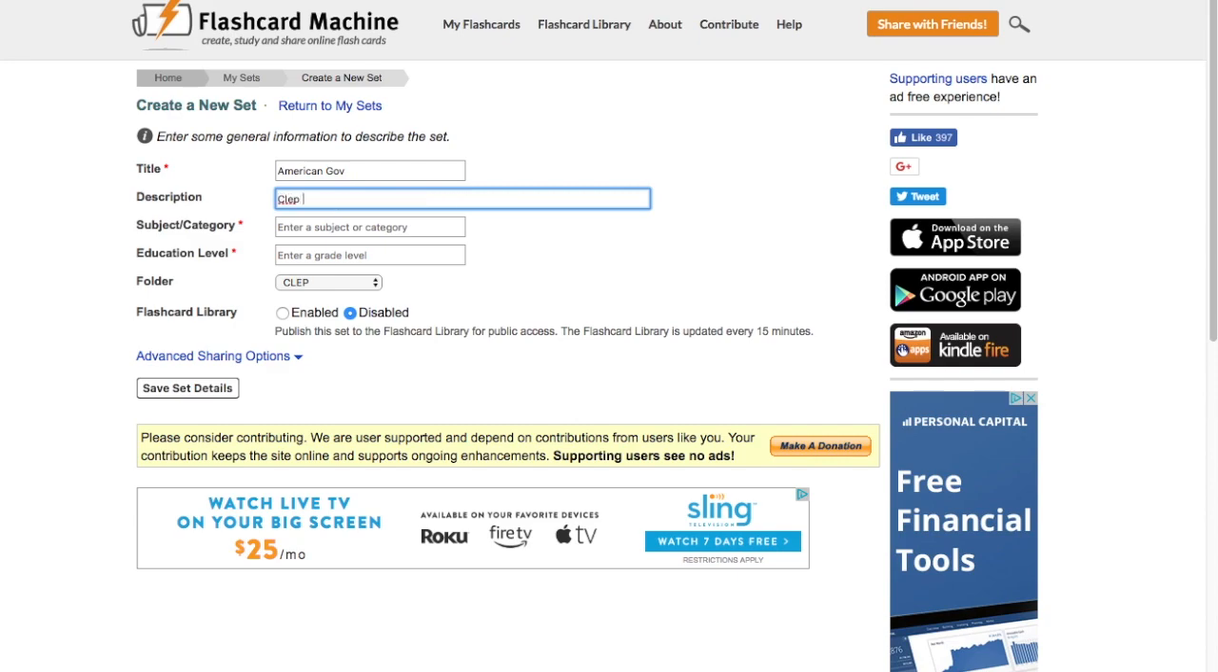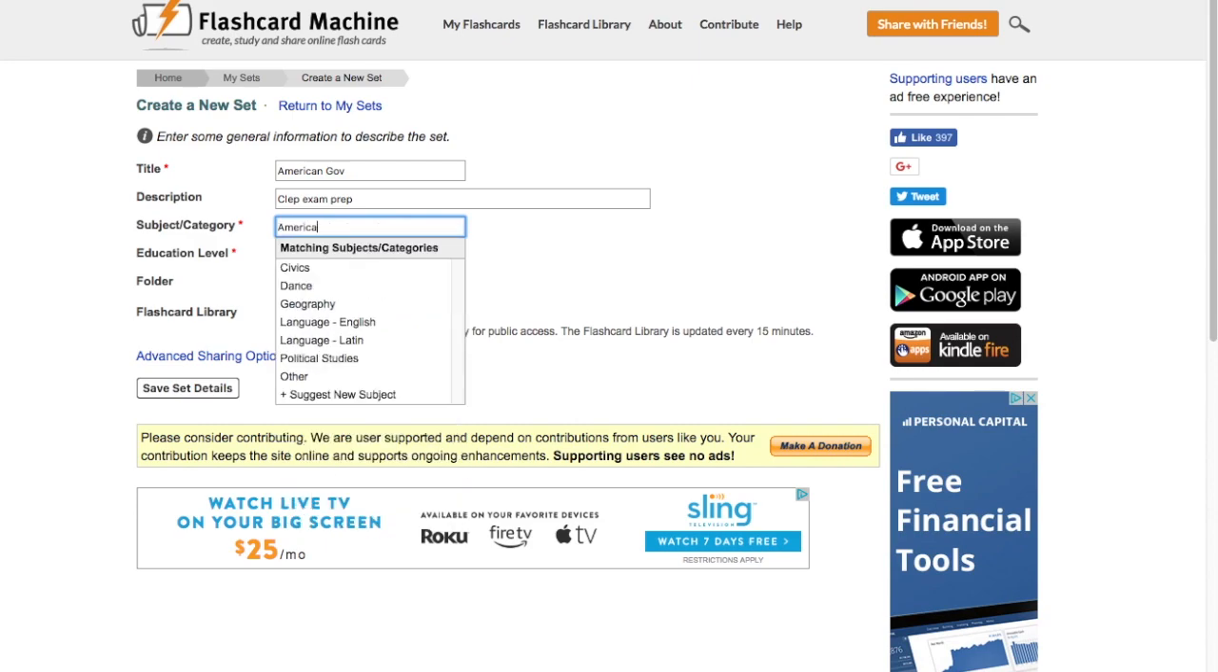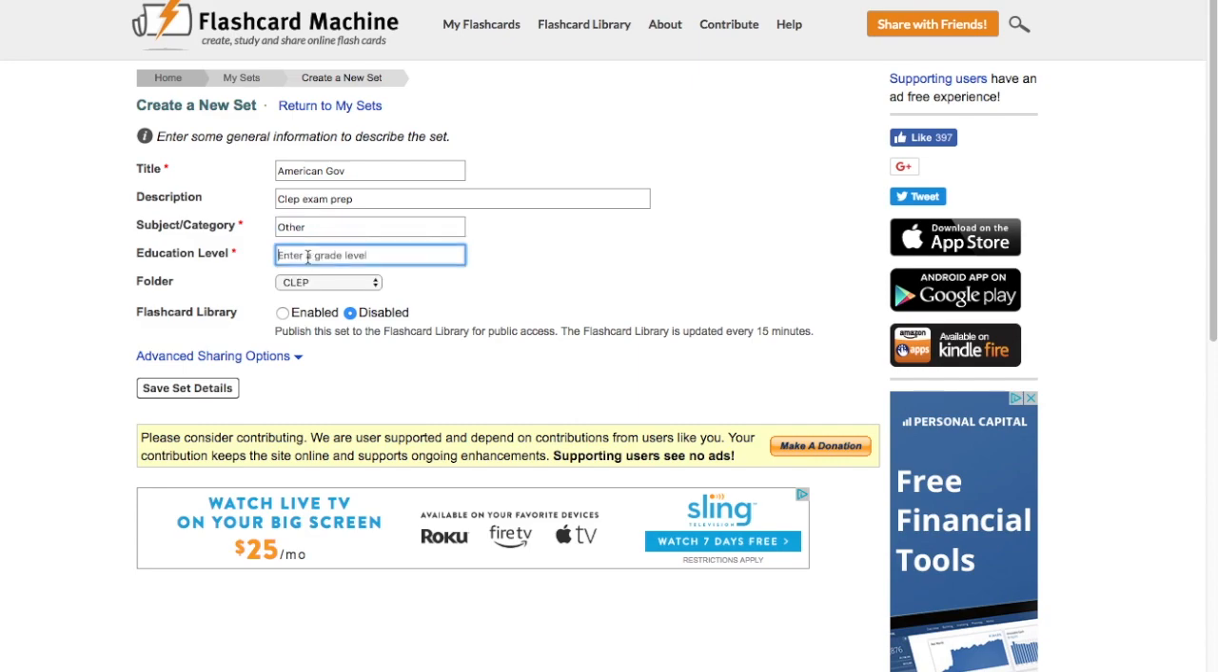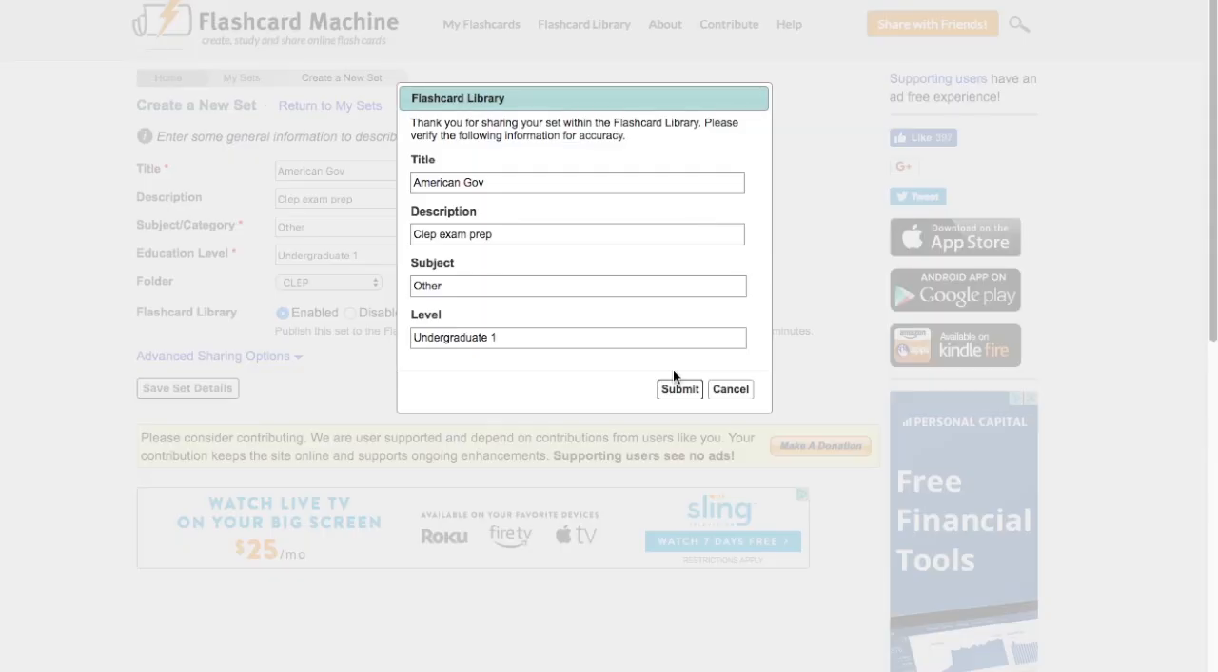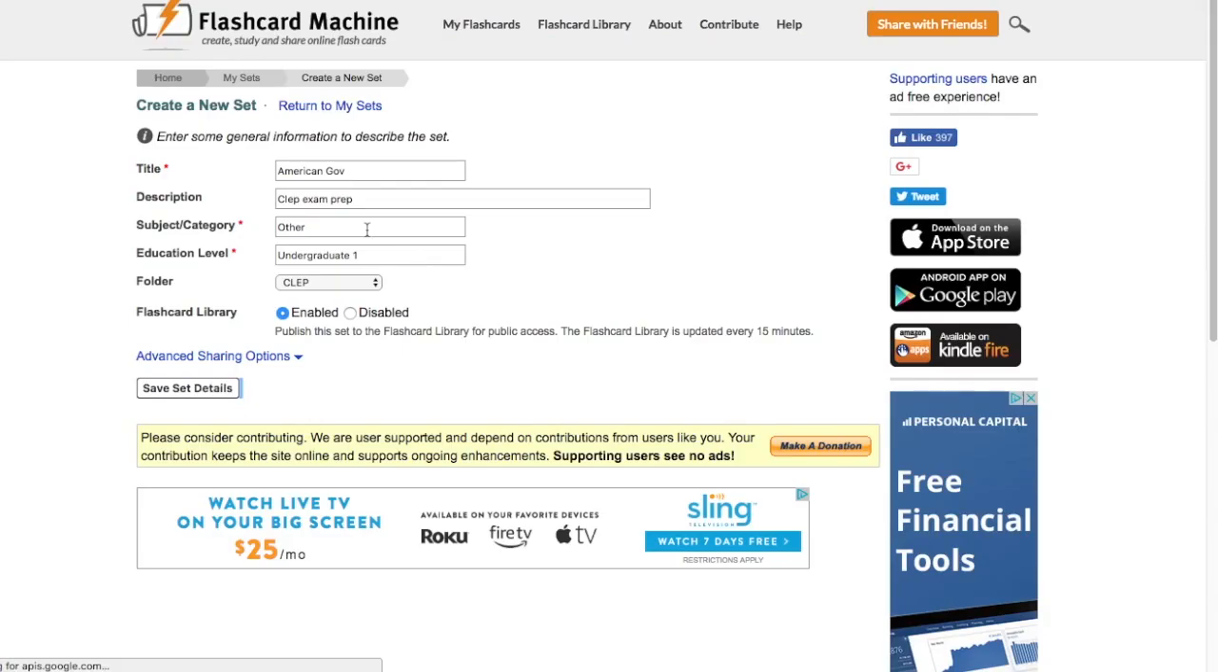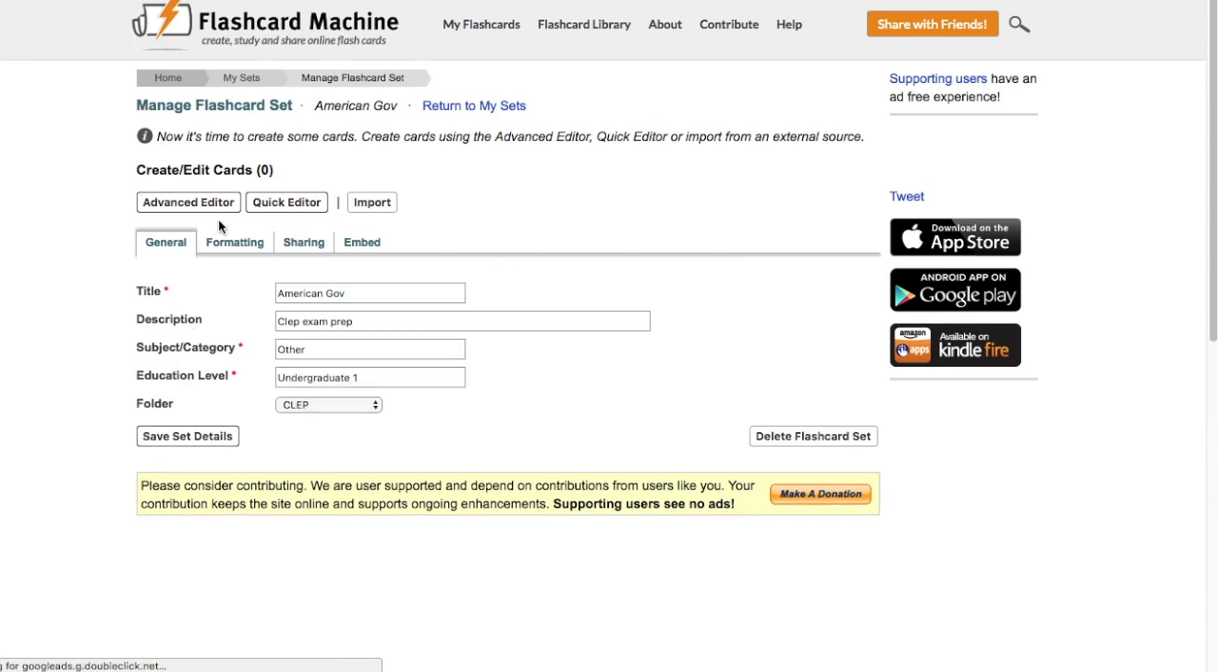Let's see. Exam prep, and I can categorize it. American Gov. It doesn't give me that suggestion, so I'll just put other, education level college, undergrad, undergrad one, and flashcard library. I will enable and save details. Submit. Once I do that, I am ready to start making my flashcards.